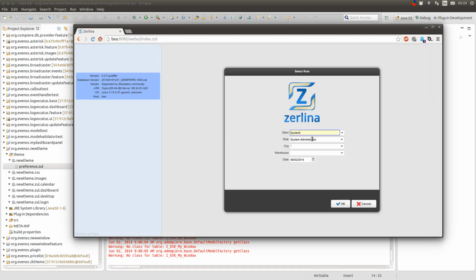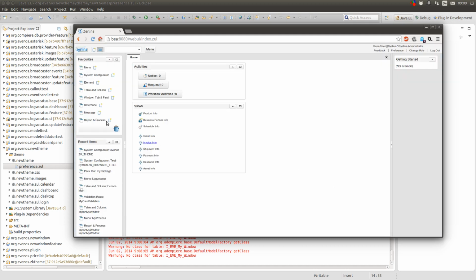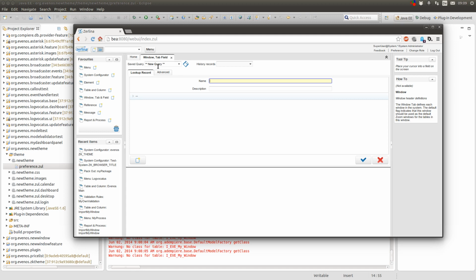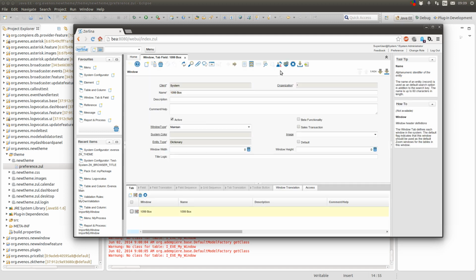And change the role. And now, this is our Selina branding. As you can see, we have the browser title set by the preferences file. We have changed every icon in the system to fit our company's look and feel. And as you see, all the buttons, all the toolbar buttons, they all have changed. And yeah, that's how you create your own custom theme for the WebUI.